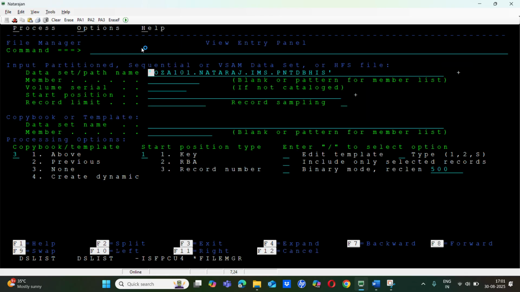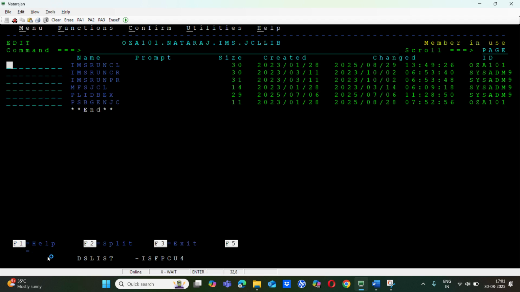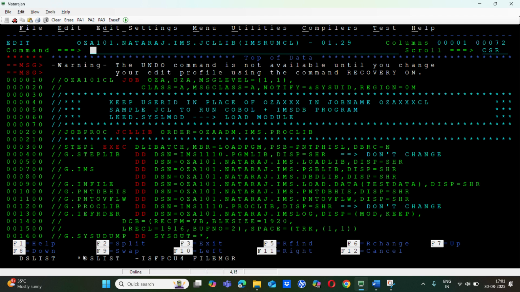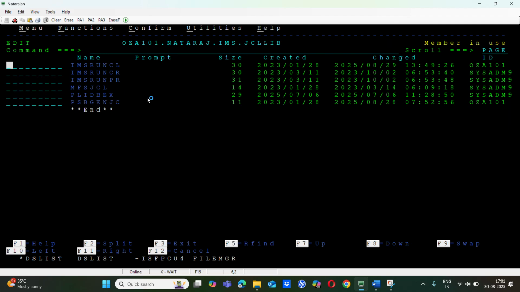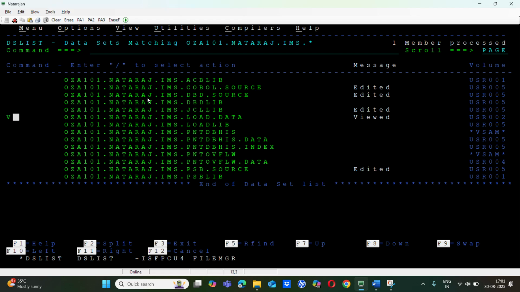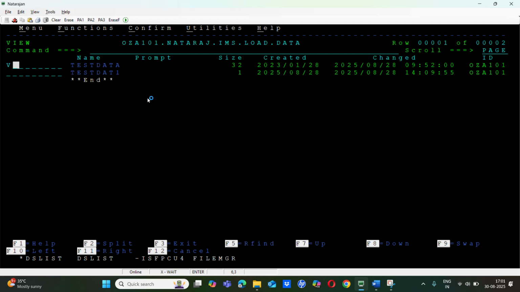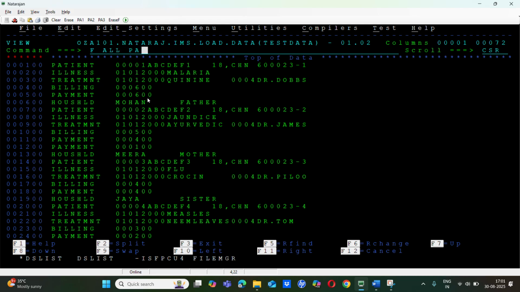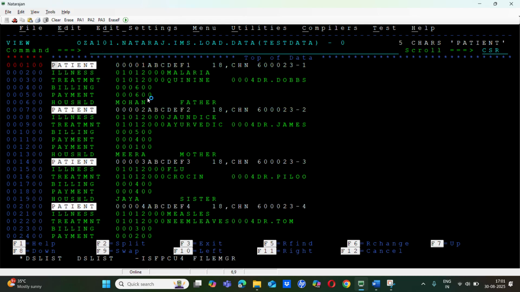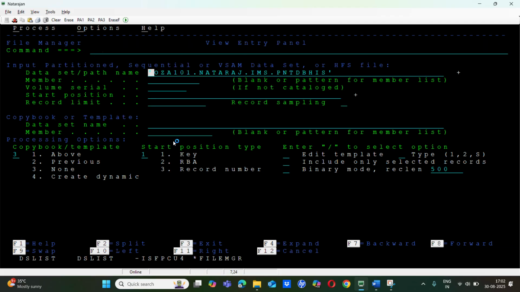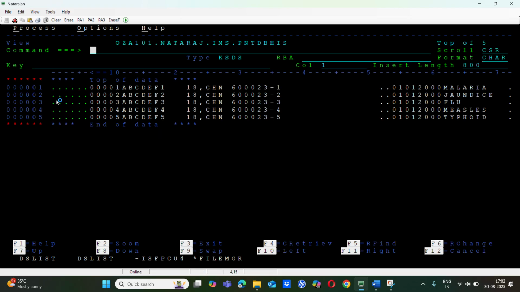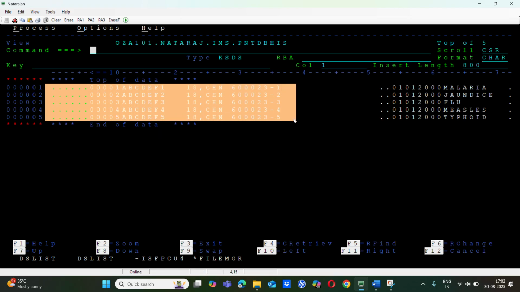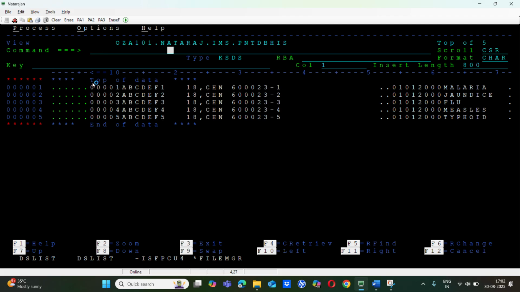It will have totally how many root segments we have. Find all. So patient is our root segment, right? So it should have 5 lines if our insert is proper. As I told, there are 5 lines. So this is the root segment, and then its corresponding illness segments. So data are there.